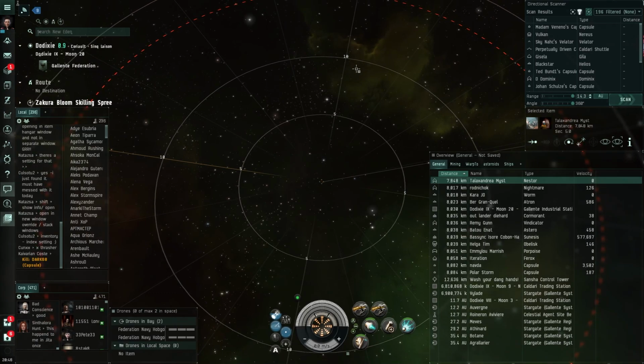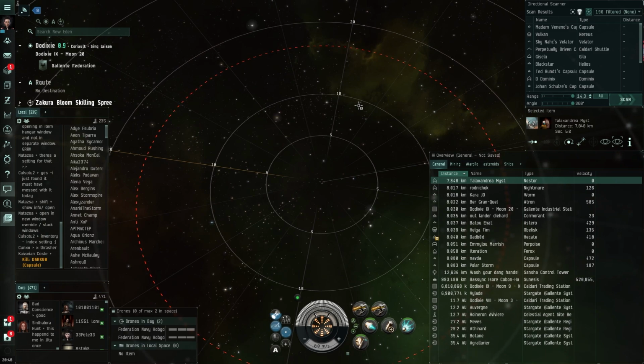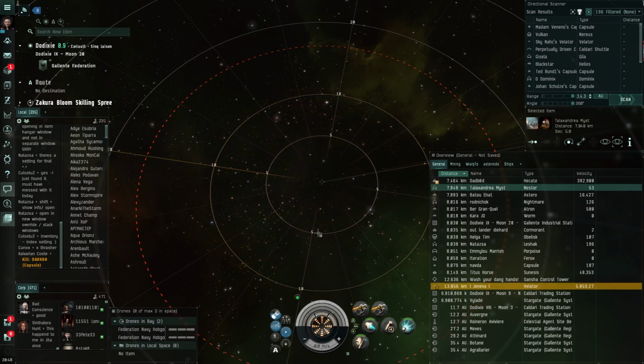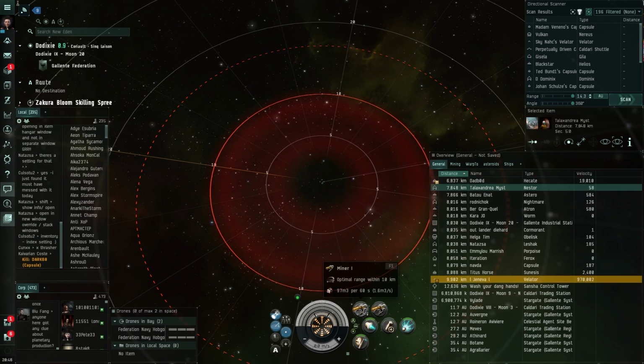5 kilometer ring, 10 kilometer ring. There's a fair bit of info you can get on here. This red dotted line indicates my target range. And also, if I was to hover over a module, you'll see it gives me this shaded red section that shows the range of the module.